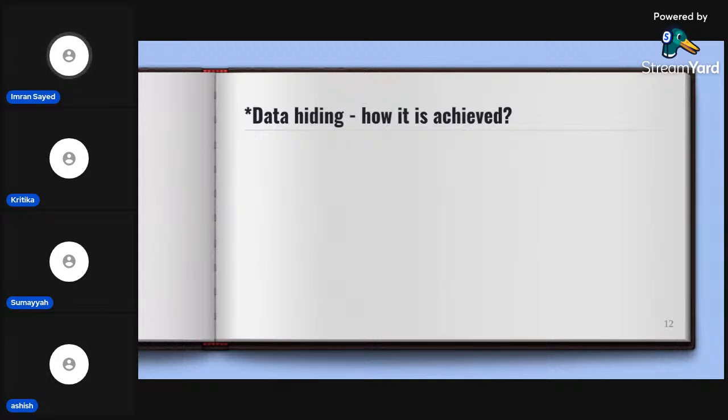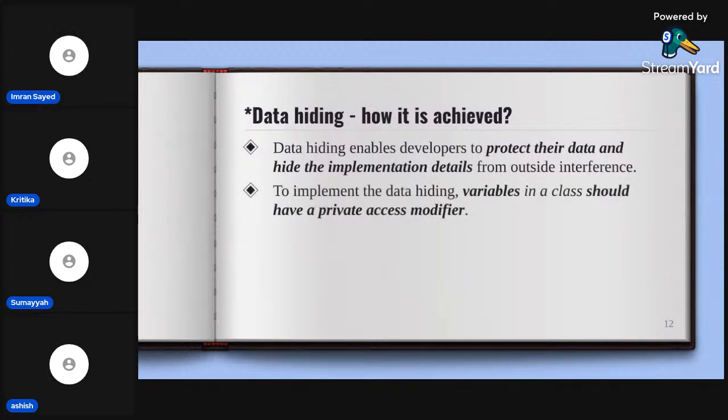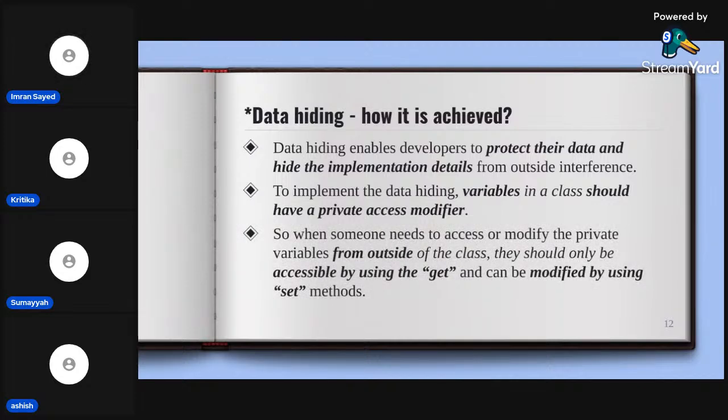In case you want to hide a particular variable in a class, you can make it private. You can make the access modifier private, and that would mean it cannot be accessed from outside the class, even from the child classes, unless you use getters and setters. So data hiding enables developers to protect the data and hide the implementation details from outside interference. This we already discussed.